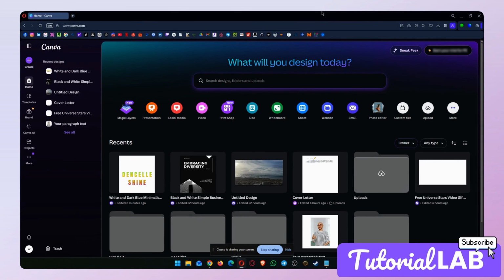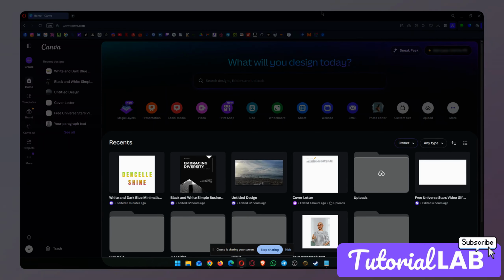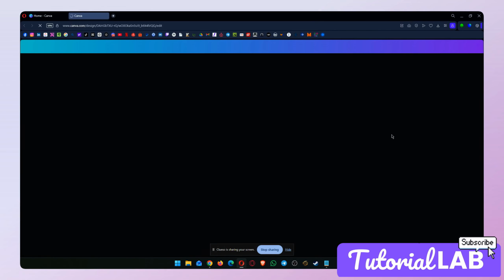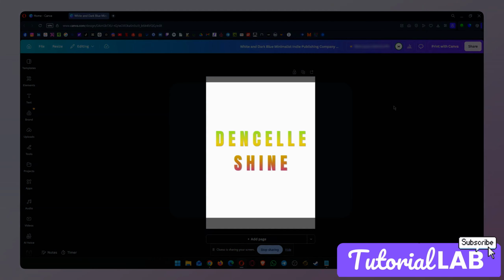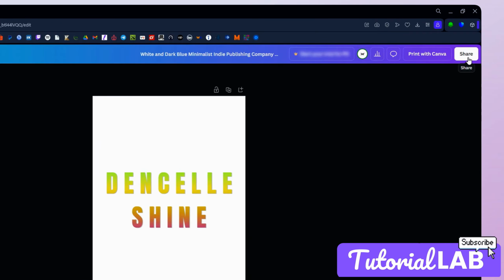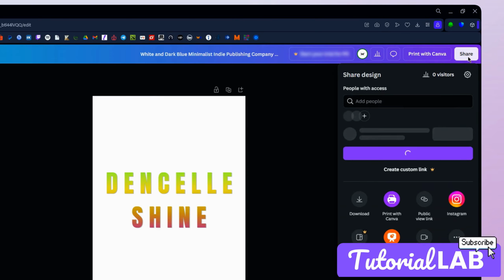To get started, go to the Canva dashboard. From here, all we need to do is choose the project or template we want to share as a template link. Once we've chosen it, click on the project to open the editing dashboard. Now that we're inside the project, click Share in the upper right corner.